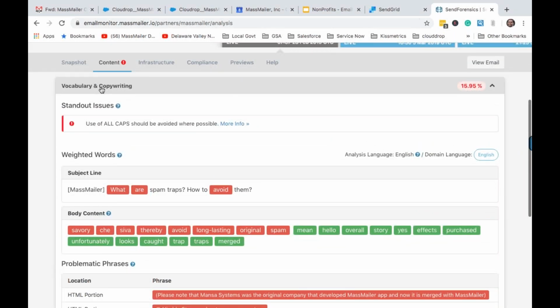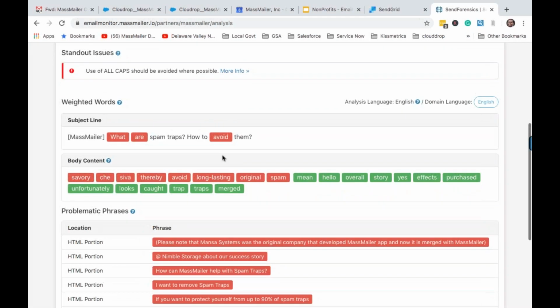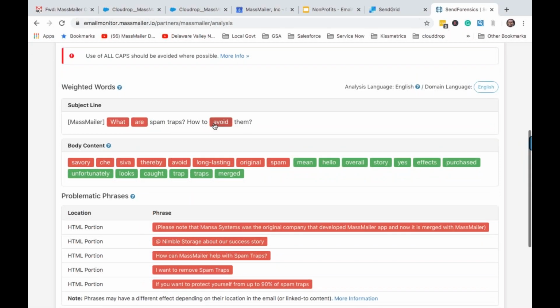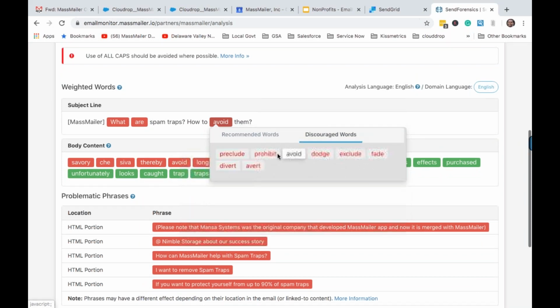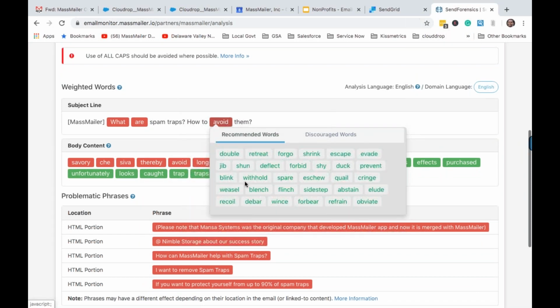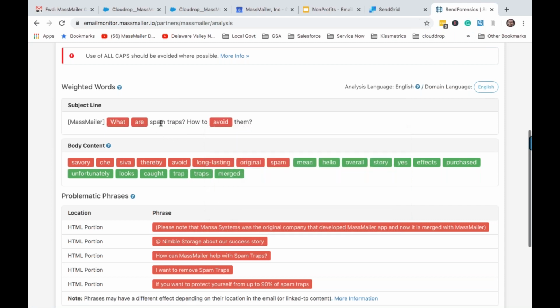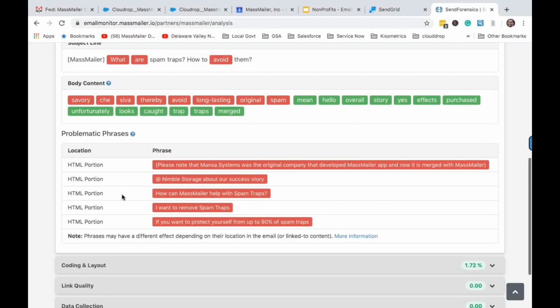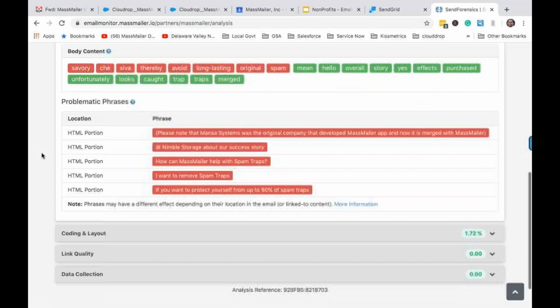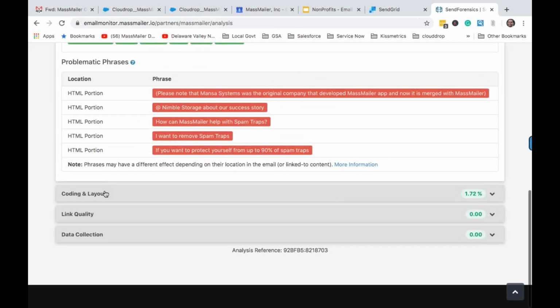So one of them is vocabulary and copywriting. It's saying that, hey, use of all caps is to be avoided, meaning don't use all caps anytime. And then it's highlighting certain words here. For example, it says, hey, don't use this word "avoid" because it's one of the discouraged words, and these are the recommended words, right? It's also highlighting these words as well, and it's got some body content also. It's highlighting certain words there. So it's giving you an indication of what could be problematic content in your email.